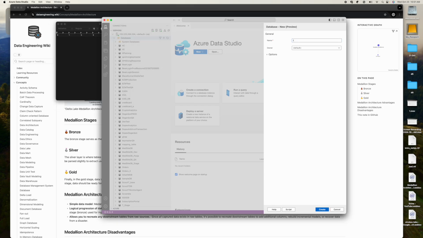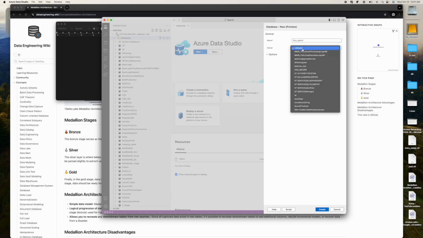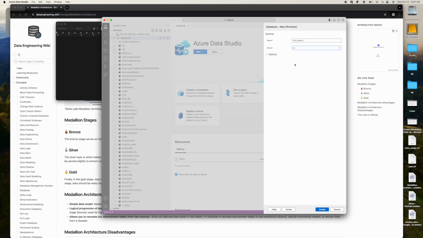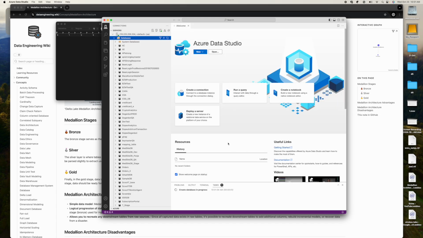We'll call this Tim's Demo 1. And the owner is going to be SA. What are my options? Okay, so we're good with that. We'll say create, and give it a few seconds to create if I have permissions to do that.